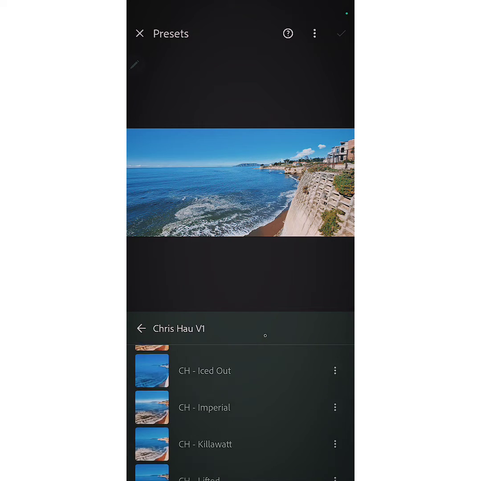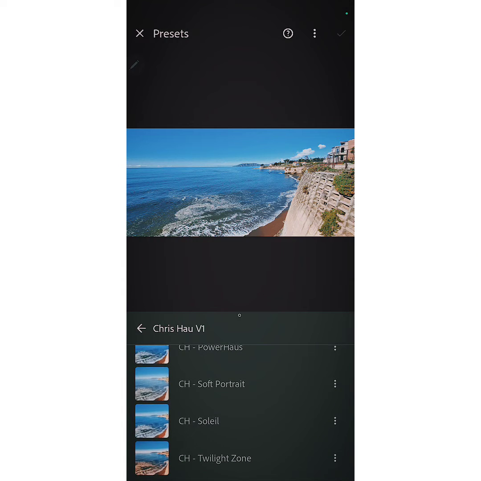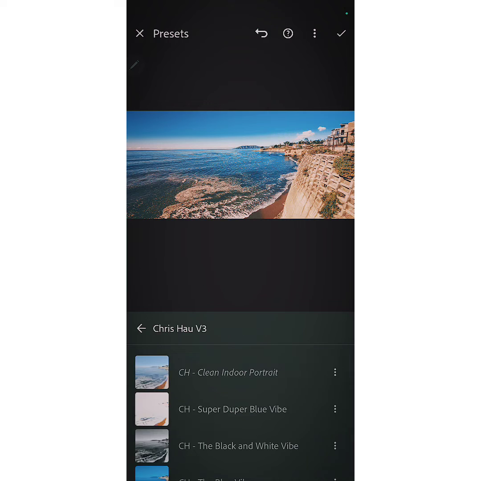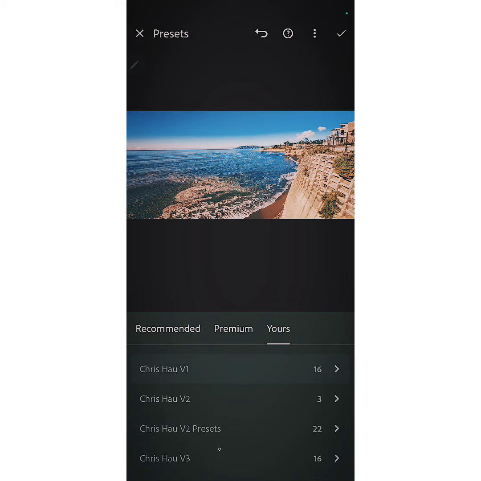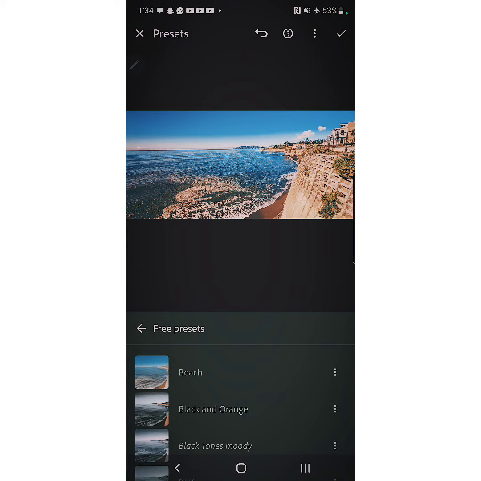So let's see. Not seeing any here. Actually, what is this? And you can also look at them, preview them, and yeah, it's not one that I want to do. Let's see. Let me actually go to my presets here.